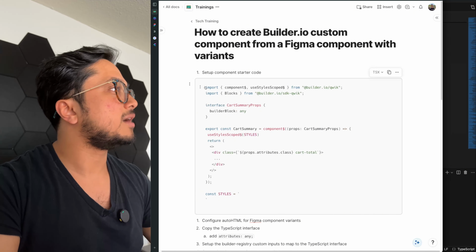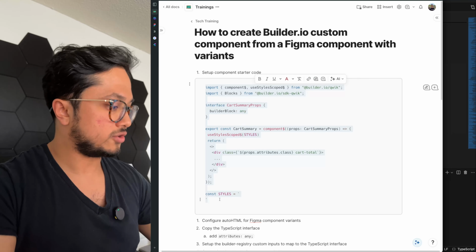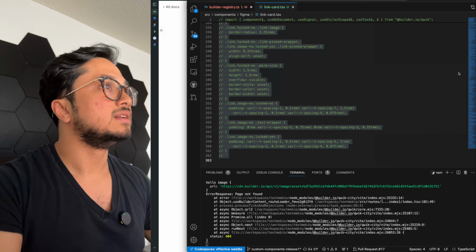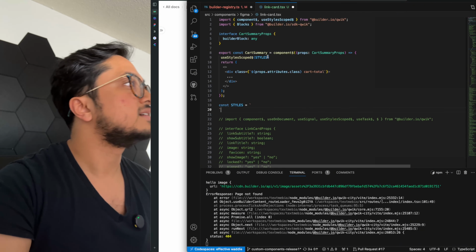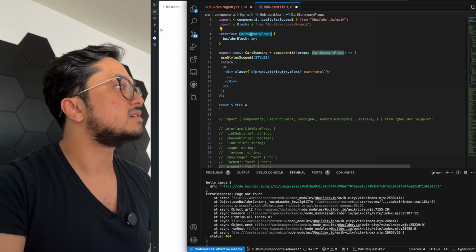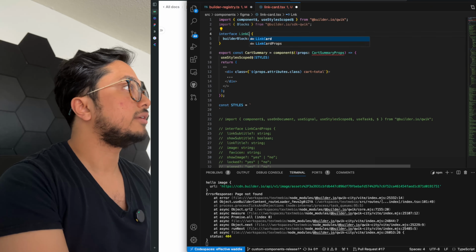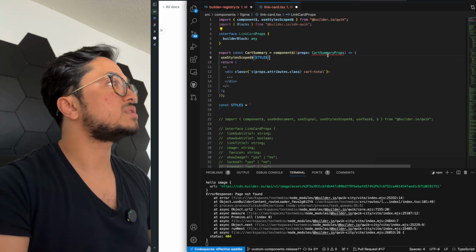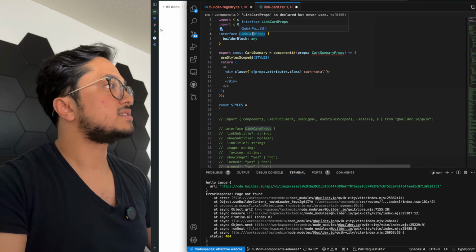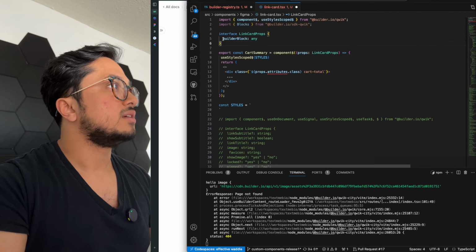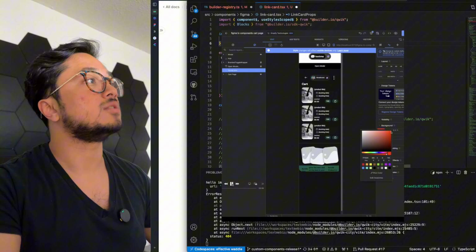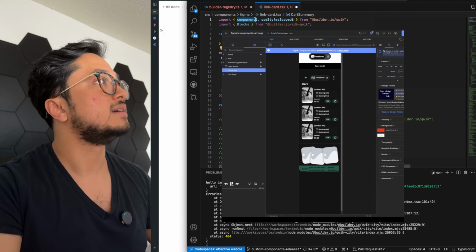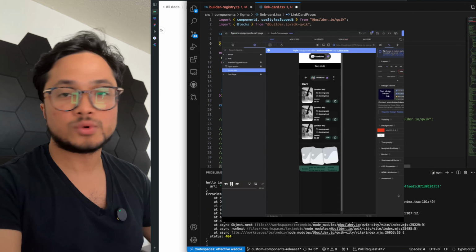All right, so I'm going to copy this starter code. And I have the finished product here, but we're going to walk through how to create it. So we're going to call this the link card props. So this is an interface. We're saying that we're expecting this property and it's of type any. We copy that into the first argument of the component function from Qwik. And that just gives us an idea of what props we're going to use.